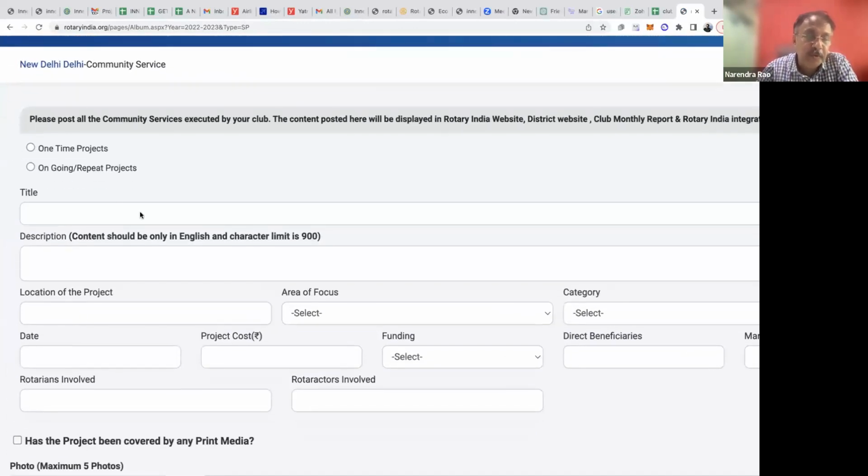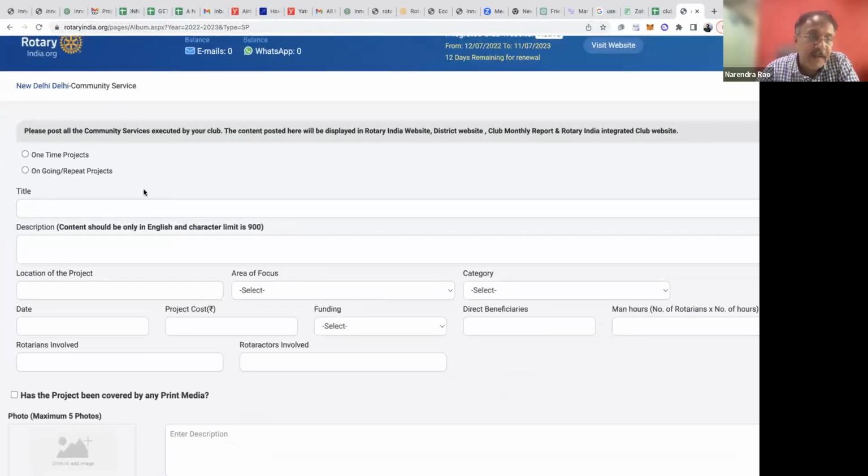Please just don't blindly click on these buttons. First question, very specific here. Is it a one-time project or is it an ongoing project? Why am I collecting this information? Please understand, imagine you're doing a tree plantation, which is a one-time project. You may not do the tree plantation every day. Then you have to select one-time project.